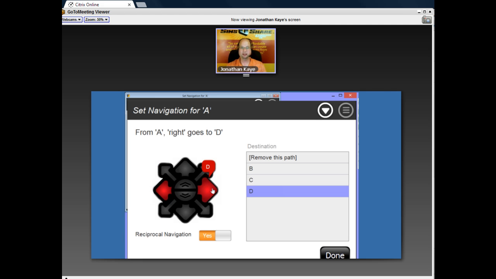And when I set Delta here, when I said from Alpha go right to Delta, on the Delta side it's setting left going back to Alpha. So we'll see that as we switch over to the Bravo and Charlie side. That's why reciprocal navigation is useful, because I don't have to enter as many of the links. It implies that if I'm going one way, then when I get to the destination, it's going to send me back the other way with the opposite arrow.